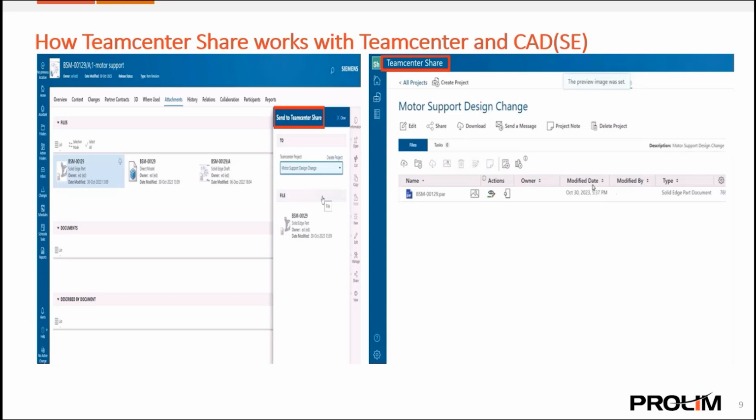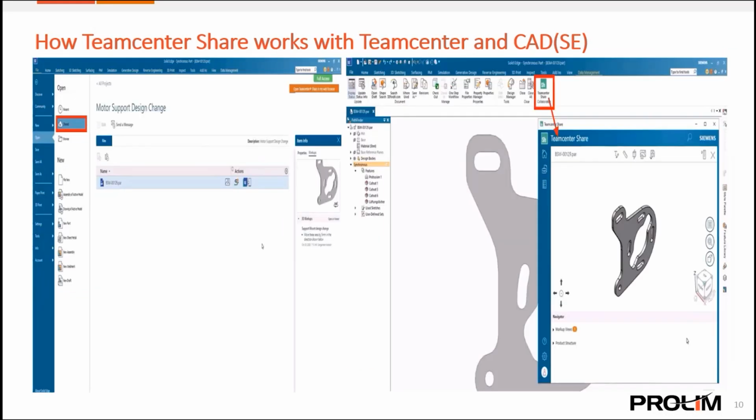Once the task is created, the designer or the manufacturer gets a mail notification about the design change request from Teamcenter Share. The designer can now open the part directly from the cloud storage inside Solid Edge and then make the necessary design changes, and save back to Teamcenter Share. With the embedded Teamcenter Share inside Solid Edge, the designer can access Teamcenter Share and mark the task as complete.